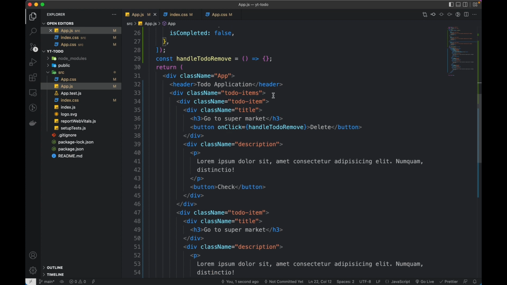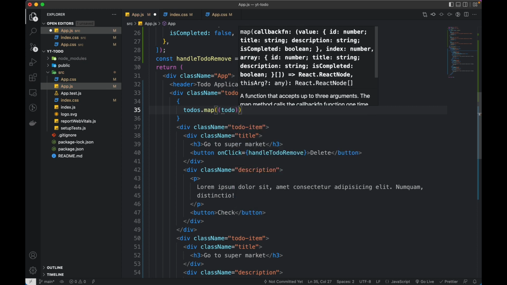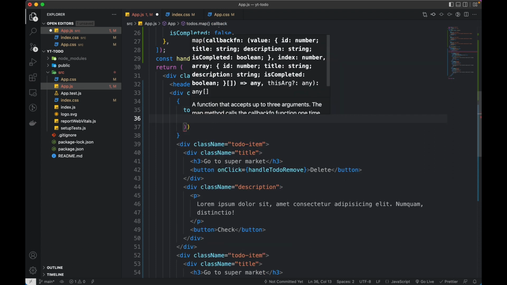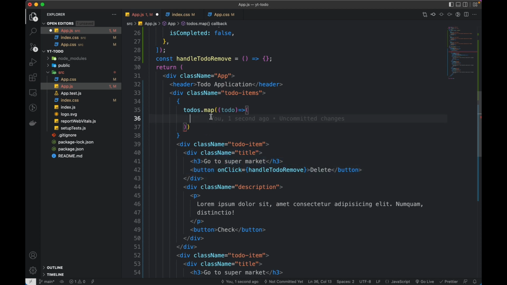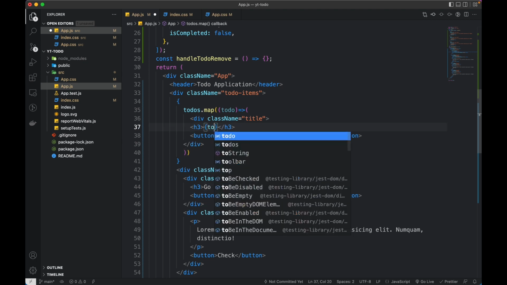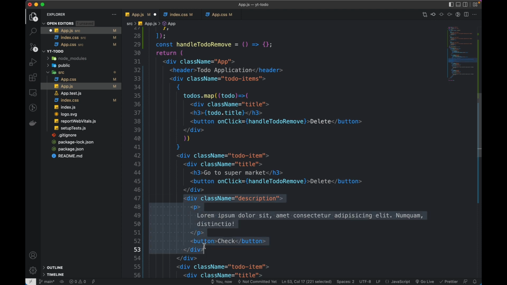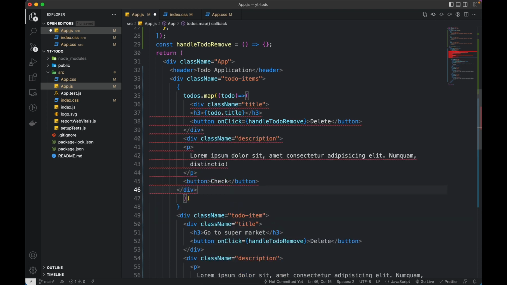So inside my todo items I will open up a pair of curly braces, and then I want to map through my todos.map, and I'll call this my todo. Now, a pair of parentheses. So what I want first is there should be a title, and the title h3 should be todo.title, and my button should say exactly the same thing. That's what I want. And then after that I need a div of description.